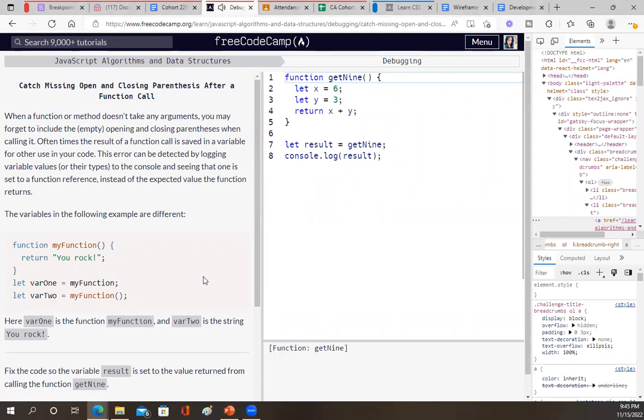When a function or method doesn't take any arguments, you may forget to include the empty opening and closing parentheses when calling it. Oftentimes, the result of a function call is saved in a variable for other use in your code. This error can be detected by logging variable values or their types to the console and seeing that one is set to a function reference instead of the expected value the function returns.